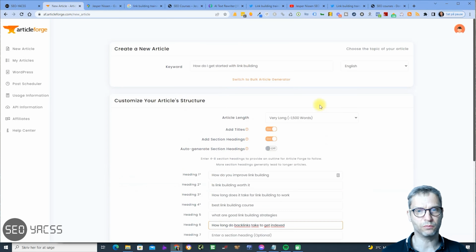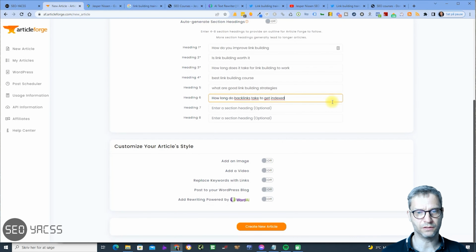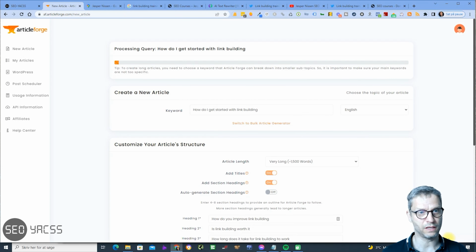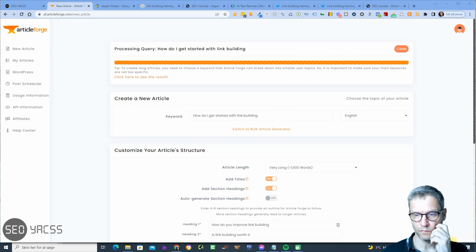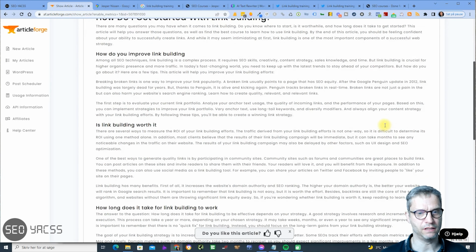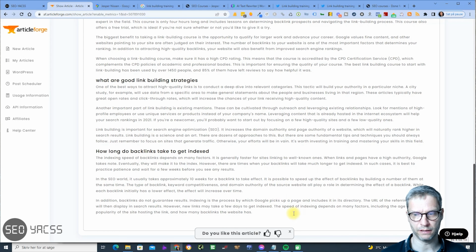All right, so now I will get started with ArticleForge. This is it. I'll click create new article. And now it's processing my query, and I will click pause, so you don't have to wait for ArticleForge to get finished with its article. All right. So now ArticleForge is done, so we can click here to see the results. So we have a nice 1500 words long article.